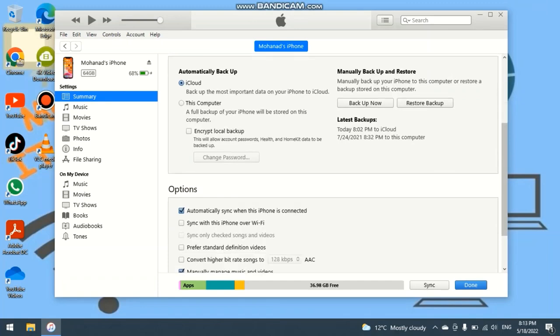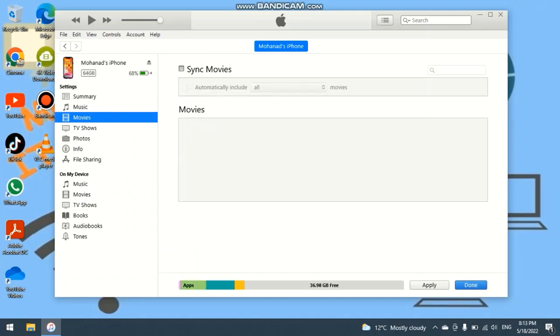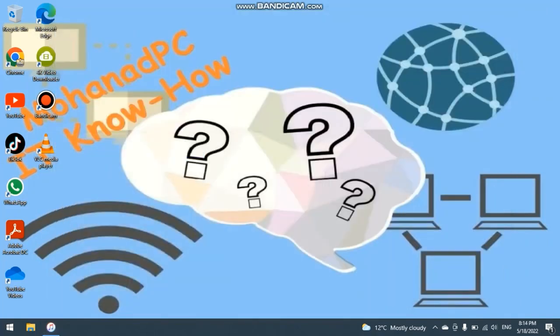But if I go to music, I can just click on sync music and just click apply. That will sync all my music that I have on my iPhone to this computer. And same thing with movies. I just click sync movies, and that will sync all my movies from this iPhone to my computer.